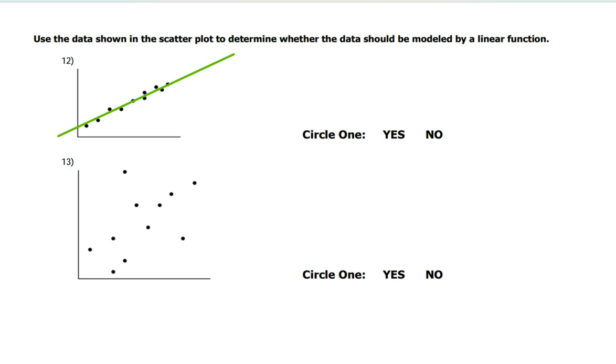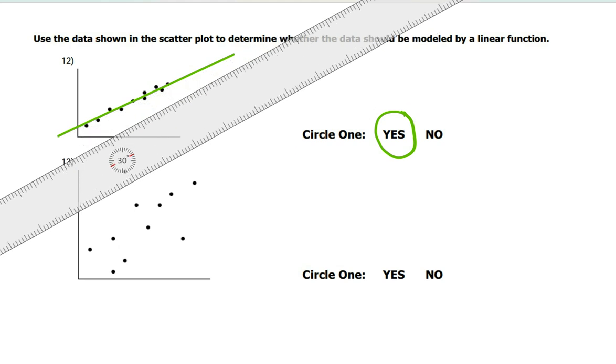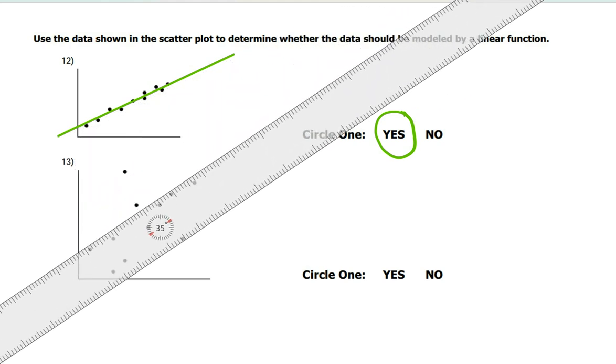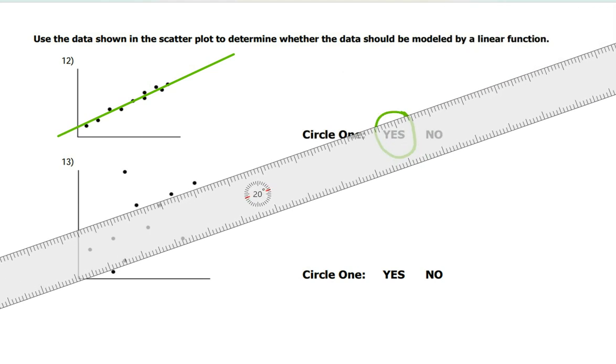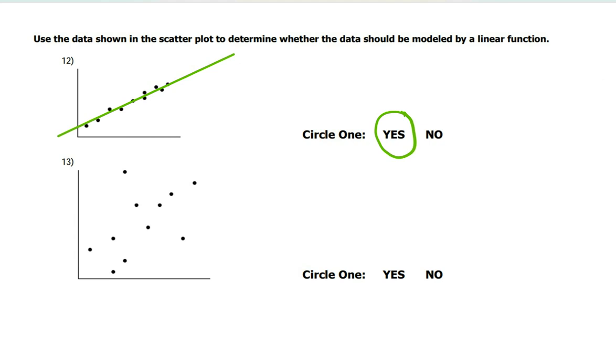The scatter plot. Use the data shown in the scatter plot to determine whether the data should be modeled by a linear function. Yeah, that looks like a straight line to me. But then on the next one, come down here. It doesn't matter where I put this ruler. I'm not going to get it through. Okay, I'm having trouble turning the ruler. Forget it. It's not going to go through.